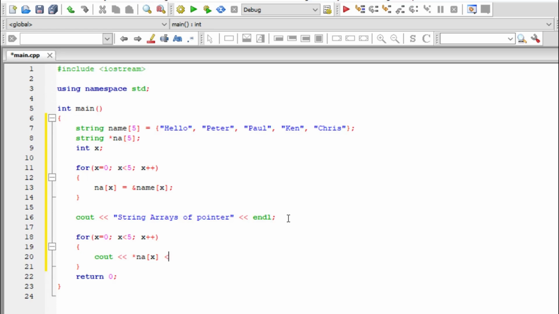It will print out Hello, Peter, Paul, Ken, and Chris, and let this end here. You can write anything you want using the string format of double quotation marks right inside here, and it will be printed out for you. But for now, let's go ahead and print out the arrays of the string.